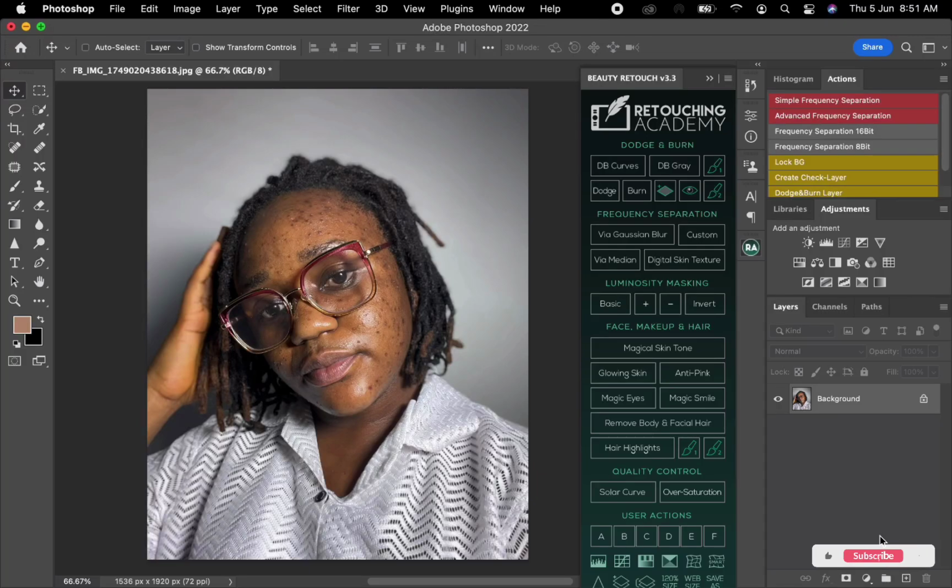Hello guys, have you ever wondered how to edit your JPEG picture to make it look like it was edited by a pro in Photoshop? So in this video I'll be showing you guys the full tips to edit your JPEG image. So without wasting much time, let's just get to it.